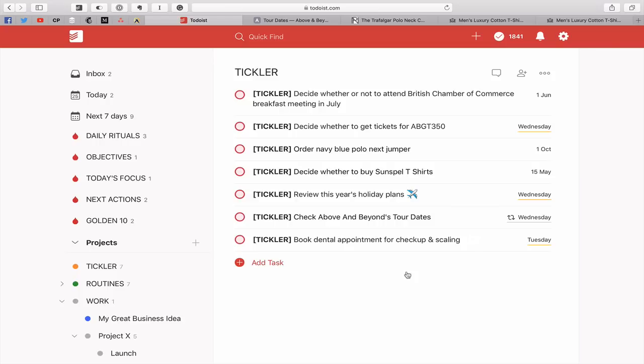And of course, things like doctor's appointments and dental appointments or checkups and scaling, all those things can be put into your Tickler file, because they're not really projects, they're just things that you want to be reminded of on a specific day in the future. And that's how I use the Tickler file. Now, there are other things that you can use it for.